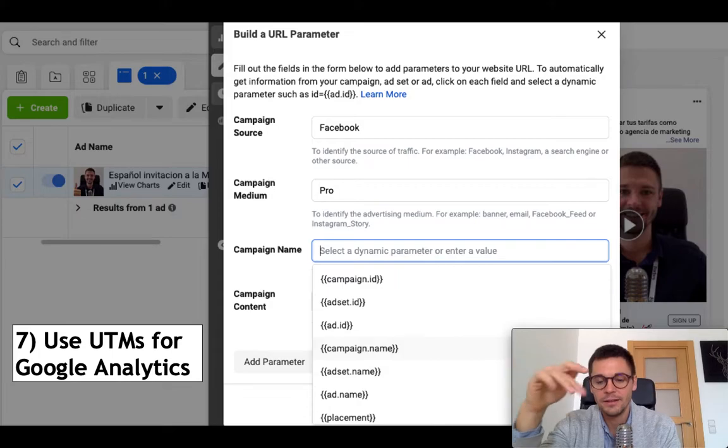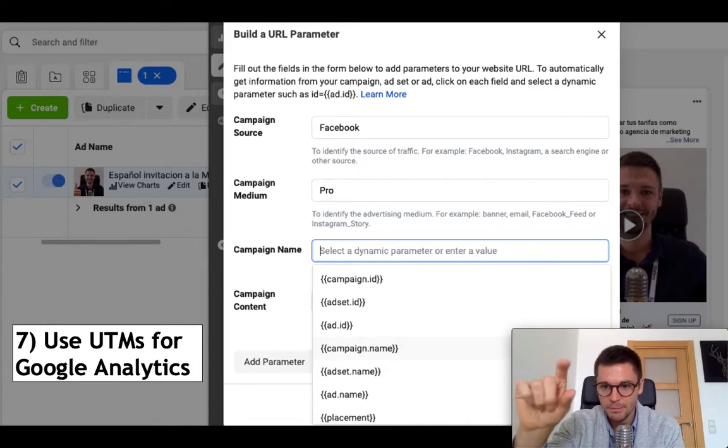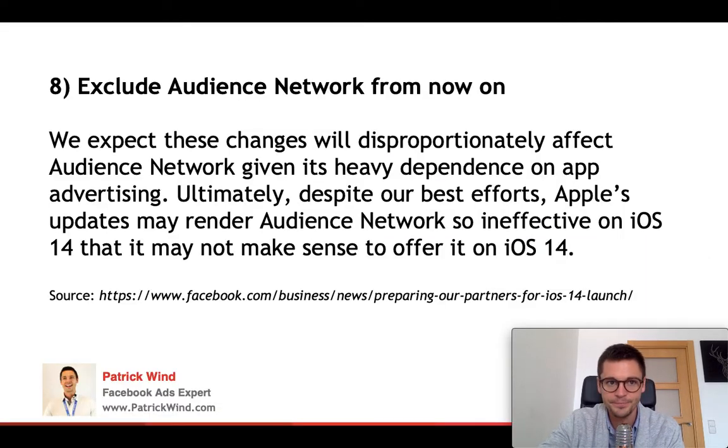You can, at the very bottom, you scroll down, and then you see this build URL parameters. And there's a campaign source. I would simply do Facebook. As a campaign medium, what I typically do is either prospecting or retargeting. So I say pro or red or whatever. And then as a campaign name, what I do is I use dynamic elements. So for example, here the campaign name, ad set name, ad name, or placements, whatever you want. I typically take the campaign name there.